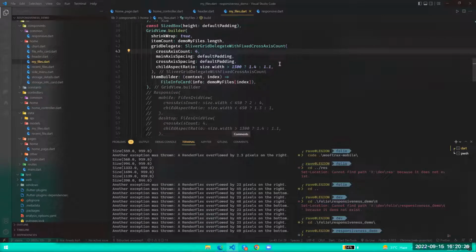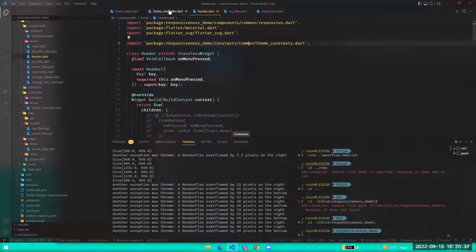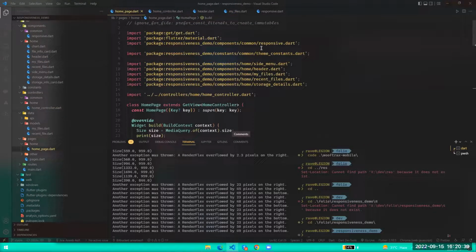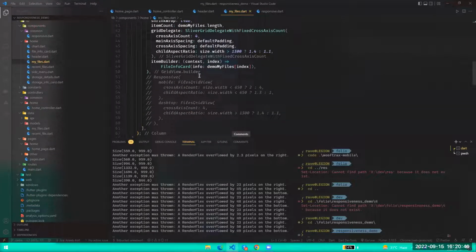So let's do... why can't I add this responsive? Let me just add this responsive right here. Oh, it's already added.